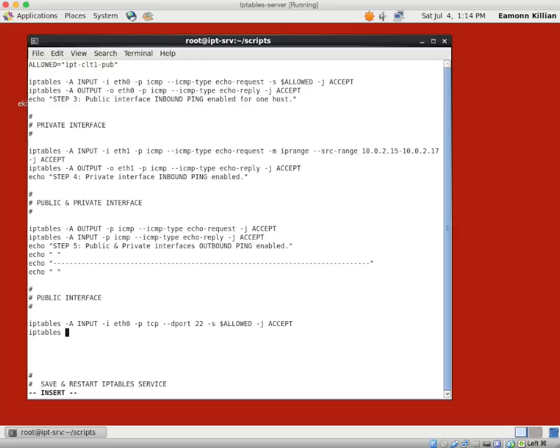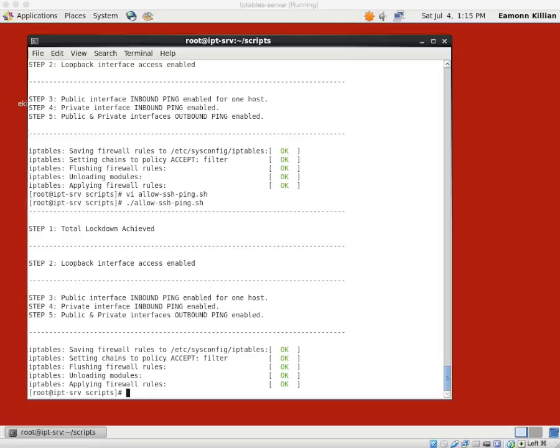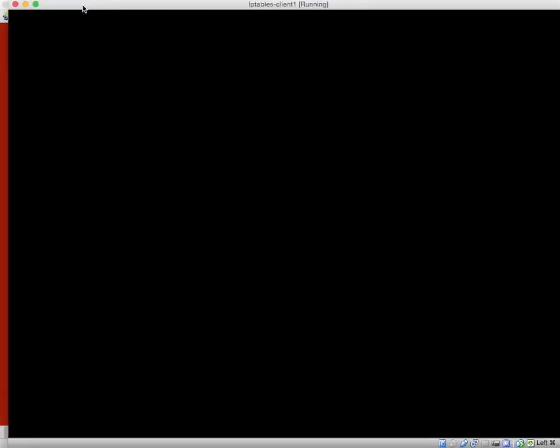Then we have iptables -A OUTPUT -p tcp. So this is our output to go with the input. This time the source port is going to be 22, and the destination is $allowed. And then we're going to accept. Excellent. So let's do that. Let's run that and let's grab our client 1.